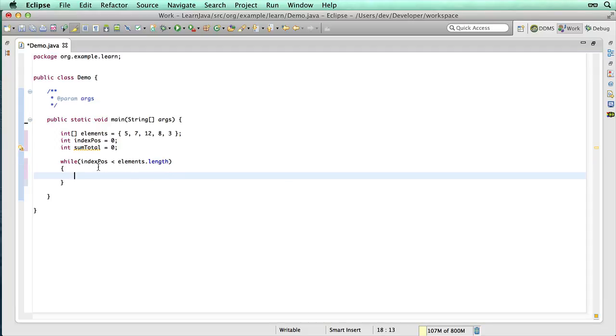Now what we're saying there is, while the index position, so where we're up to when we're scanning through this array, is less than the length. For example, you can see here with the array elements, I've got 5 numbers in there. So our elements length will be set to 5. Whereas the index position starts the count from 0. So the number 5 is at element position 0, 7 is position 1, 12 is position 2, 8 is position 3, and the number 3 is position 4. So therefore we can get right through to the end of the array with this test.